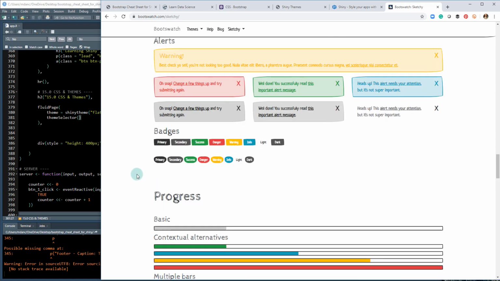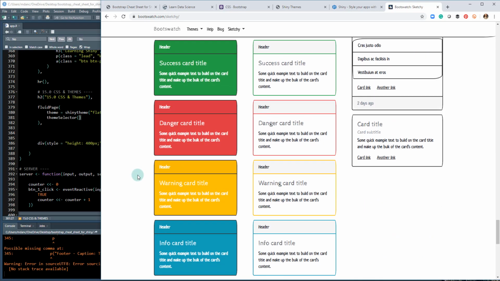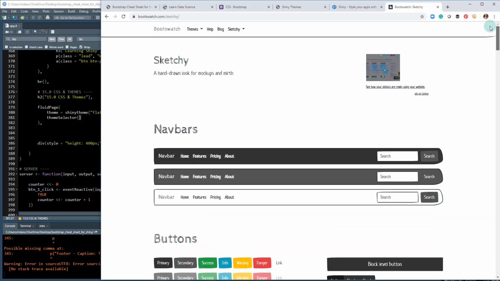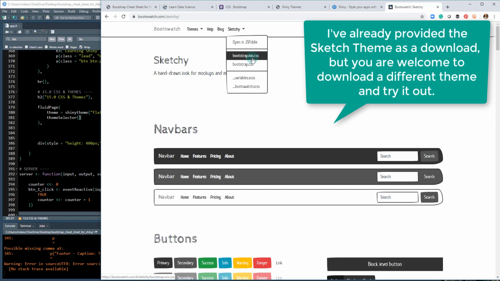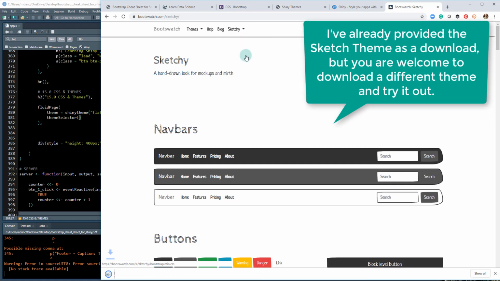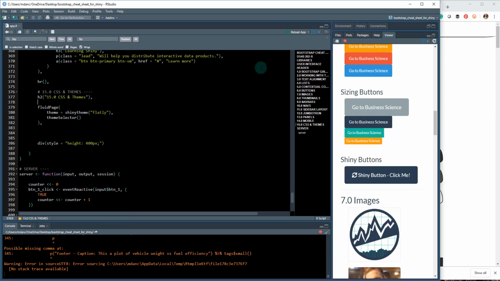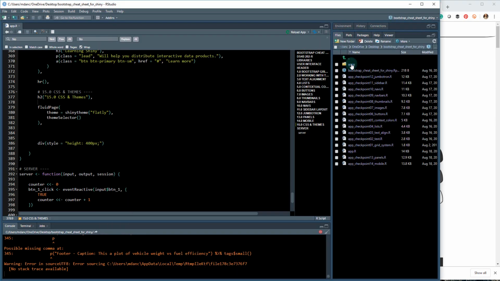So it's pretty cool. What you could do is just download this. I believe you can. There's a way to download it on the website. So if I download this Sketchy minified CSS file, show it in my folder, and then if I put that into my www folder.